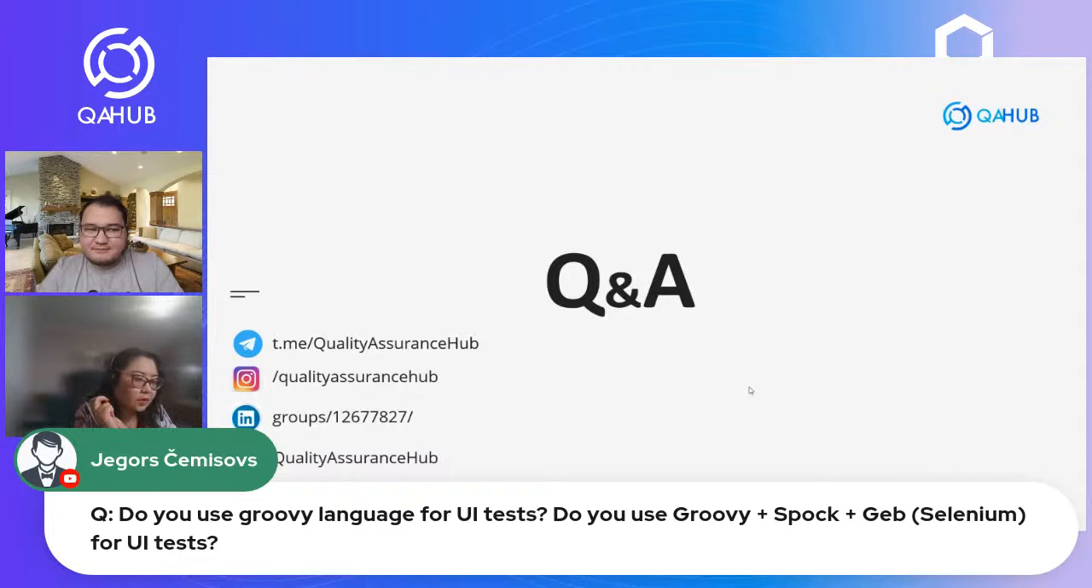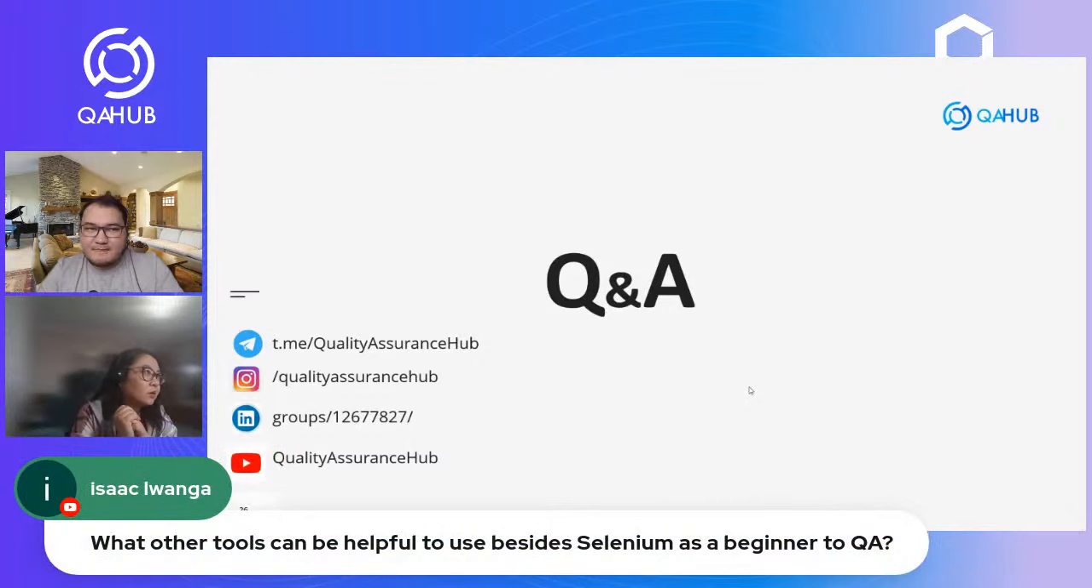What other tools can be helpful besides Selenium for a beginner in QA? Like for example, one of the popular tools, Postman. If you have API testing in your project, and especially just manually testing API or automating API test cases, you can use Postman. It's also popular besides Selenium.